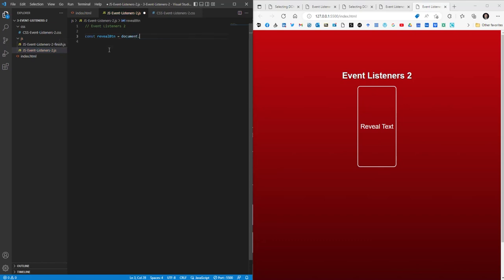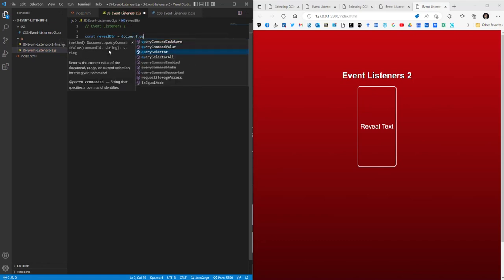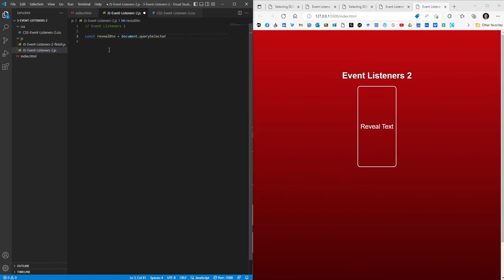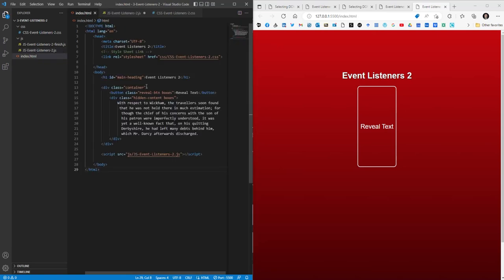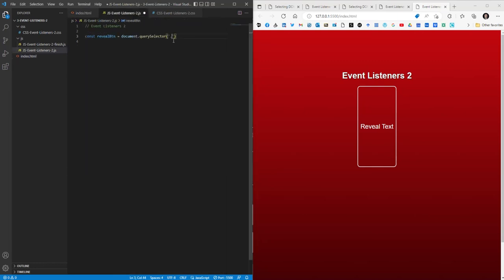And now let's collect it. document.querySelector, and let's start with that dot, just so we make sure we have the right thing. Reveal btn. Copy that. Come back over here. Okay, that is constructed.